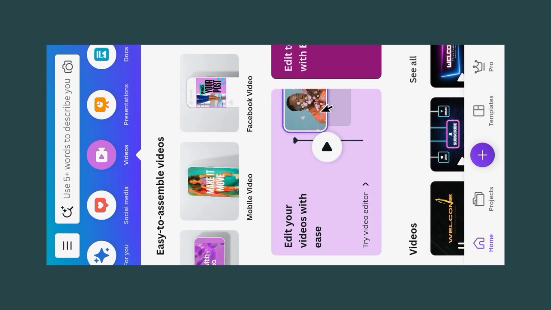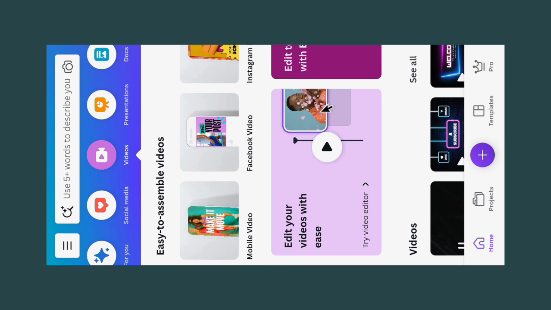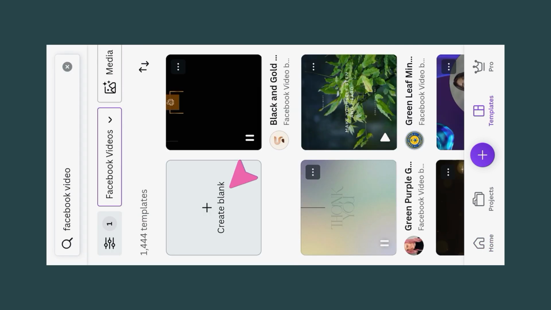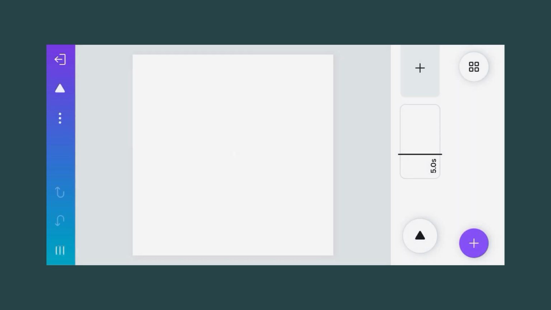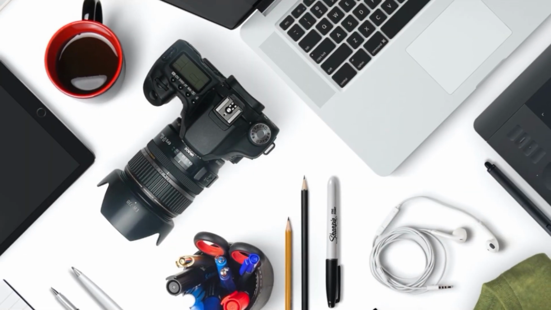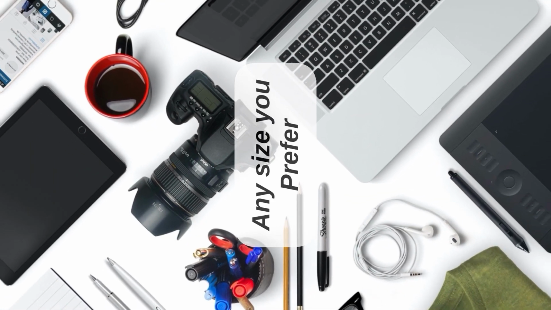Open the Canva app. In the video category, pick the size suitable for Facebook videos. Select a blank document here. Of course, feel free to select any size you prefer.